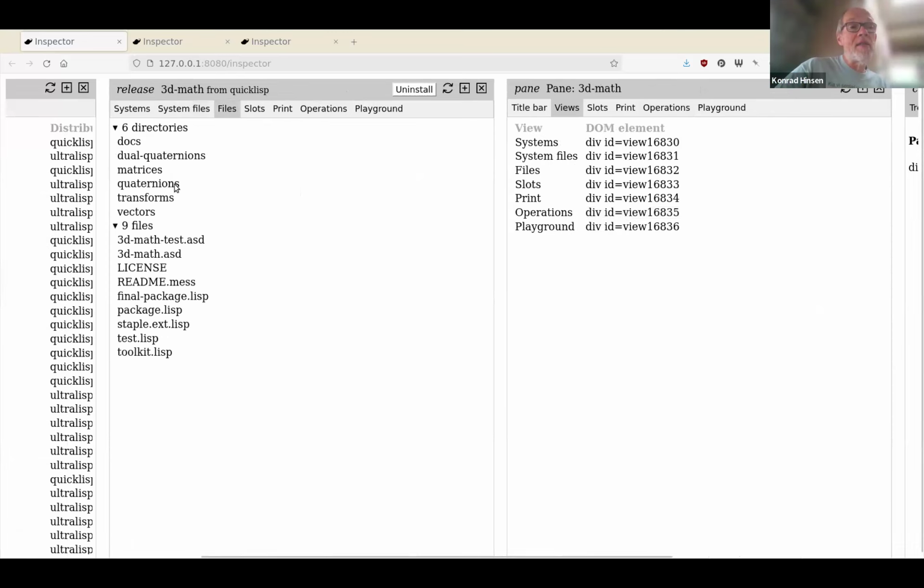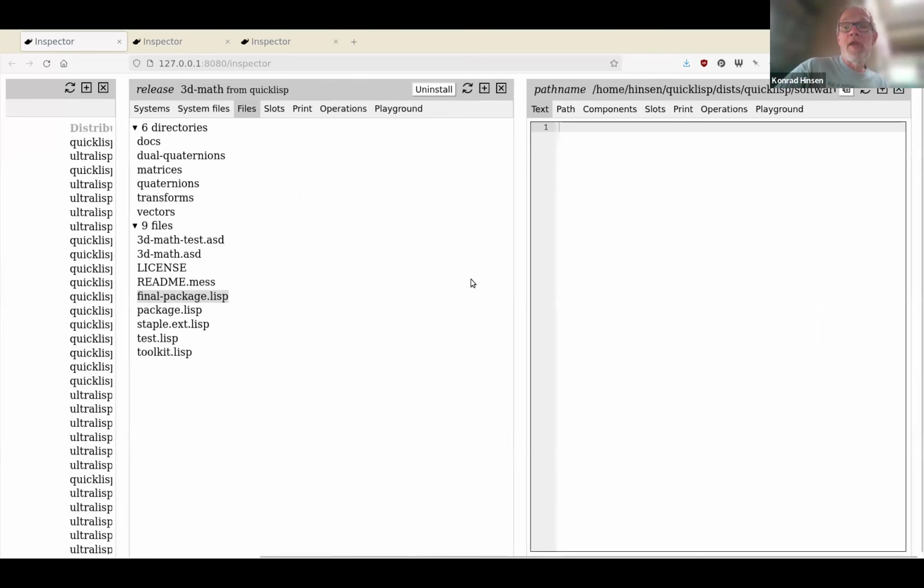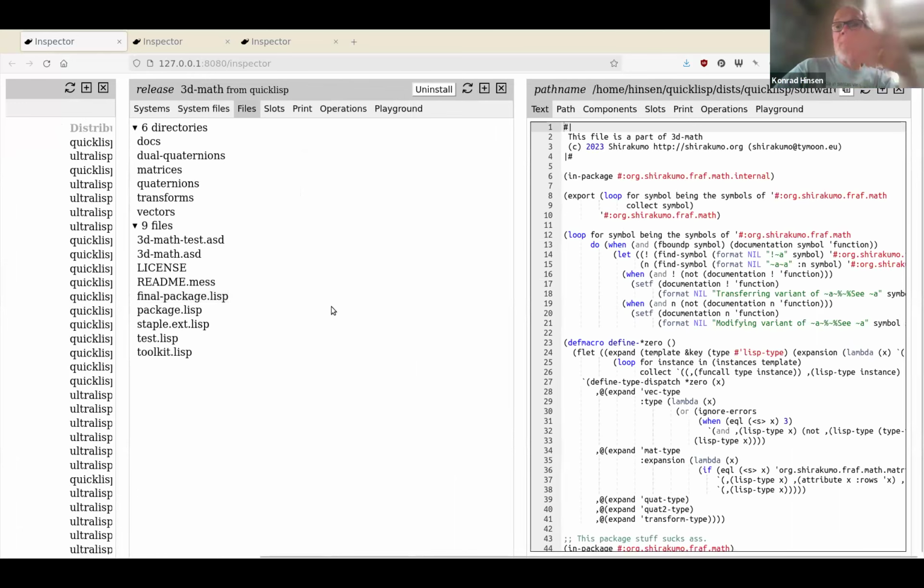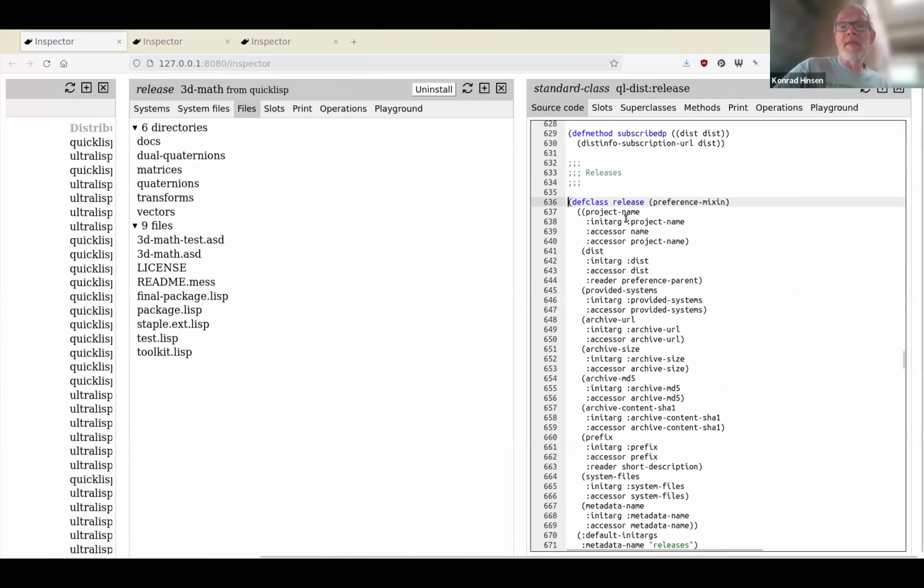This is the files that it loads. So this is the code. You can go in here and look at the Lisp code and so on. So you can browse the package, but you can also browse the class then. But this is just a standard Common Lisp object inspector. So there's nothing really exceptional. It's a nice one, but well, it doesn't do any more than that.